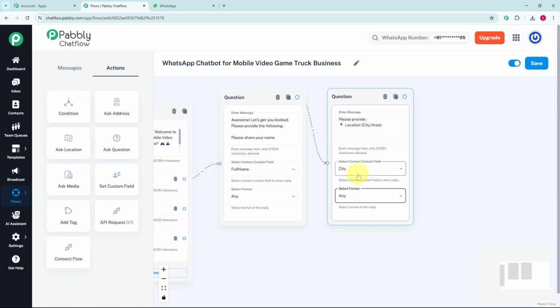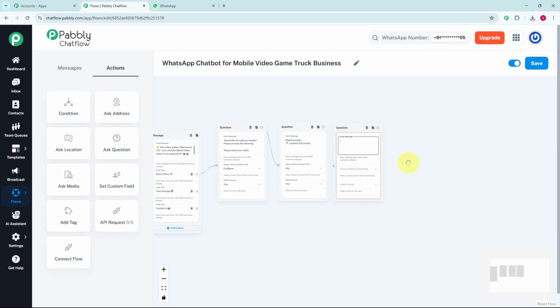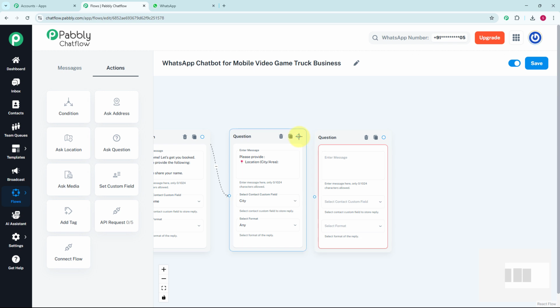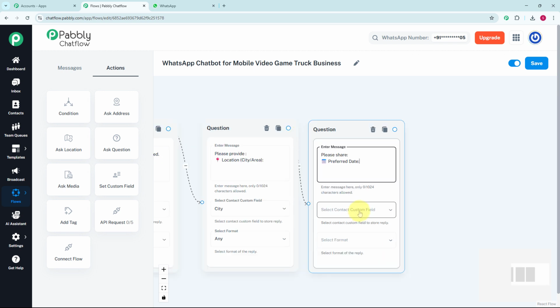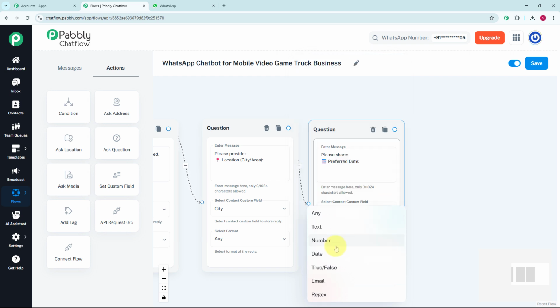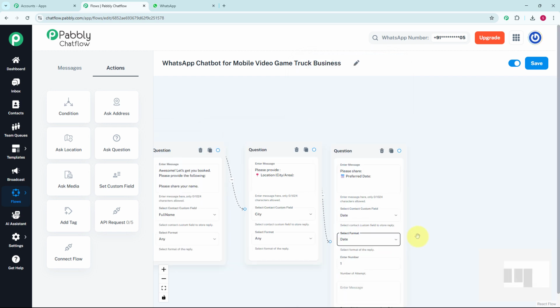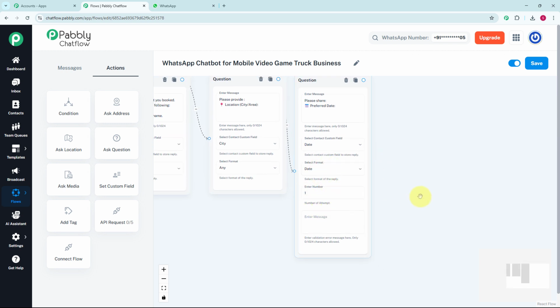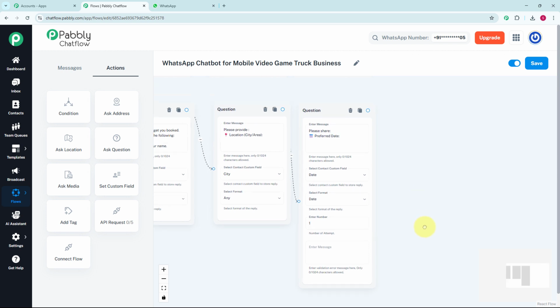Now if the user answers this question, again I am going to ask them another question regarding the preferred date. So again you have to click on ask question, and you will get this question node. Now let's enter a question asking for the preferred date over here. Here you can see I have entered this question. Now let's select contact custom field as date here, and the format I am going to select is date. And once you select the format as date, it will ask you to enter the number. So basically here it is asking you to enter the number of attempts you want to provide to your customer.